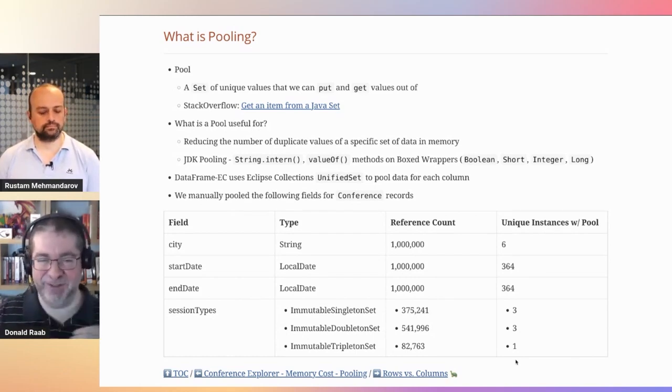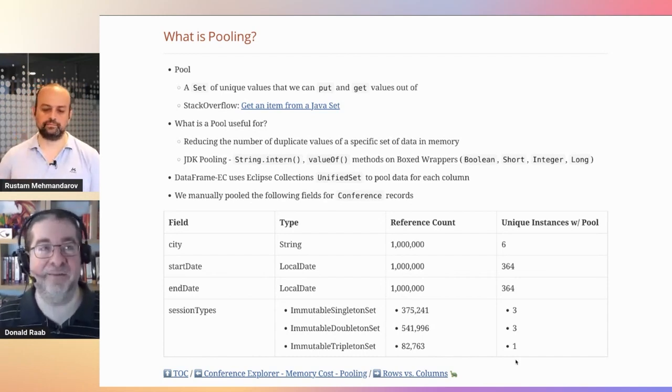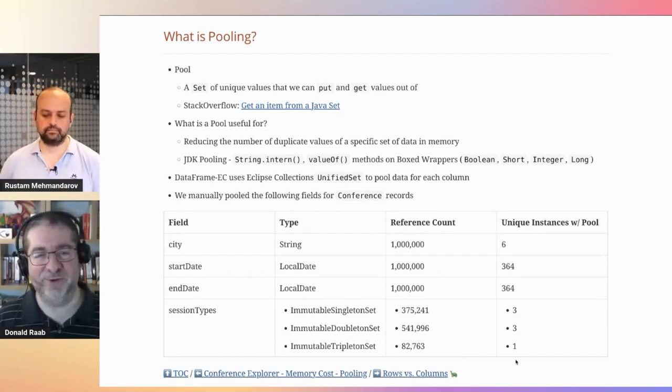You can check for containment, right? So if a set had a get method, and there's actually a Stack Overflow question that someone asked and I answered, it turns out that in Eclipse Collections, our UnifiedSet is actually a set and a pool. So we actually have a get method on our set. So what is a pool useful for? Why would you want to have a get method on a set? What it's useful for is it helps you reduce the number of duplicate items that you have for a specific set of data in memory.